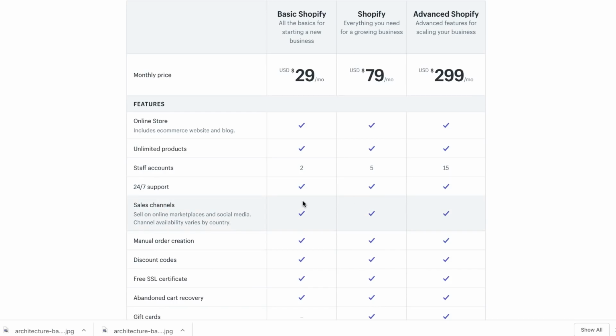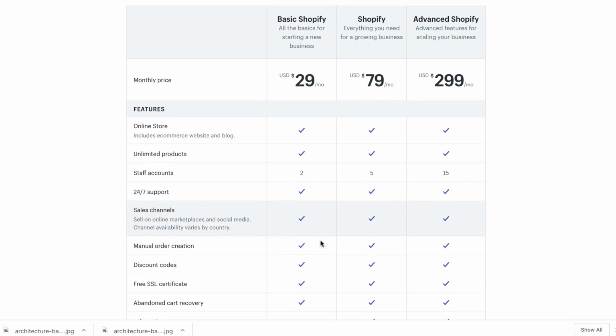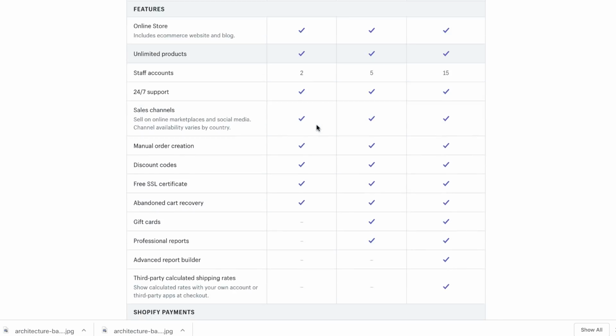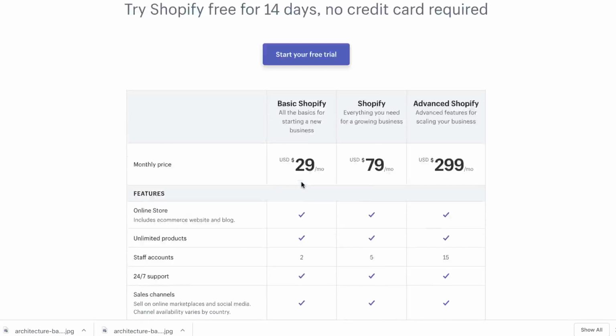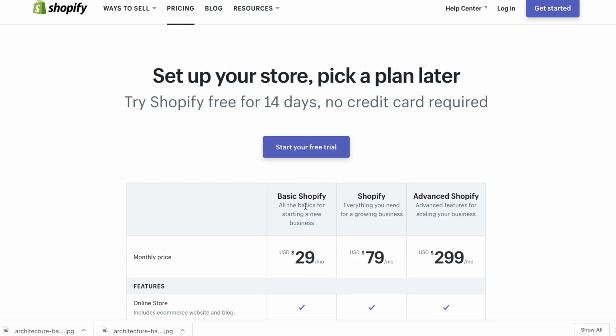Usually, some software won't give you 24-hour support on the basic. Shopify does. They give you unlimited products. They give you all of the necessary features on the basic plan. The only thing that would worry me is the transaction fees, but you have to decide what you want to do with those transaction fees, whether it's worth going to the advanced plan or not. But at the end of the day, guys, the Shopify basic plan is great for beginners, and I assume you're a beginner here because you're looking for Shopify pricing.